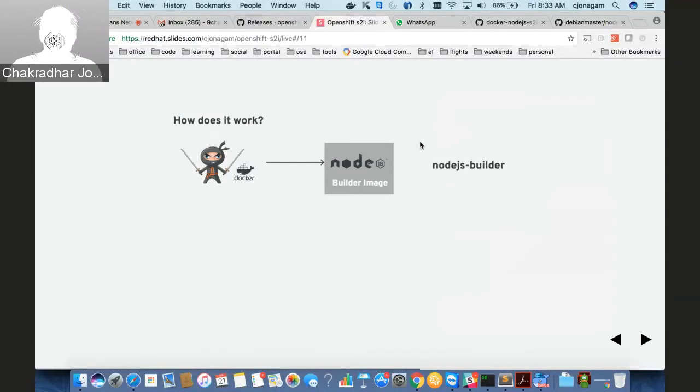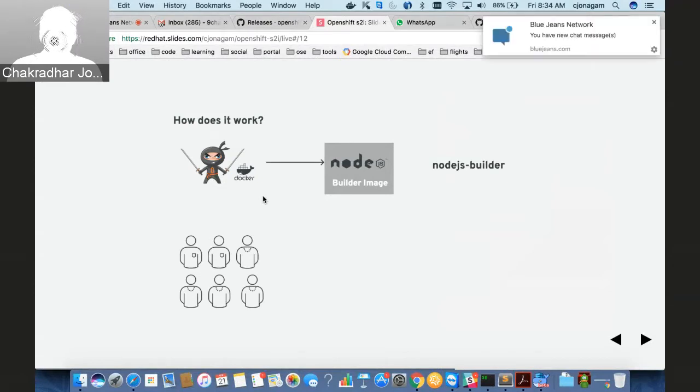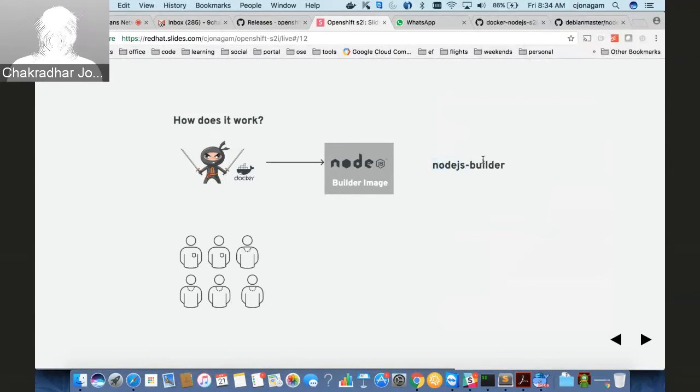Yeah, this part is done. Once you have the base builder image, a developer comes in and asks operations what image I should use to convert my source code into a Docker image. That's when you say use this image, the Node.js builder image. So as a developer, I will not write any Docker file. All I do is refer to this base builder image.